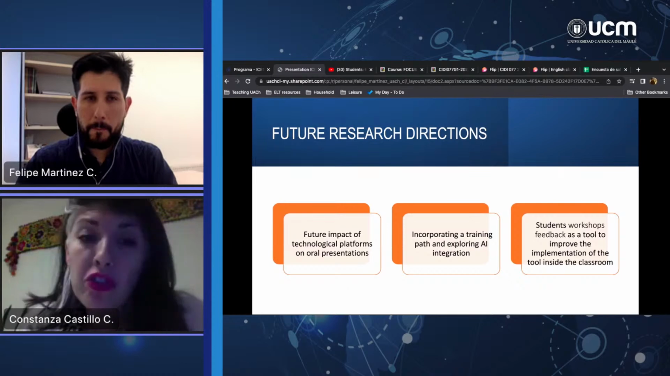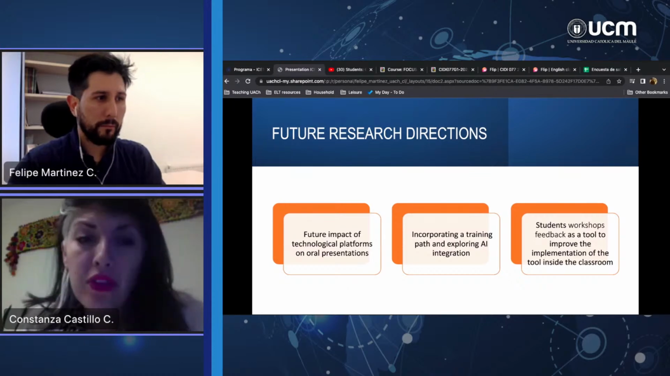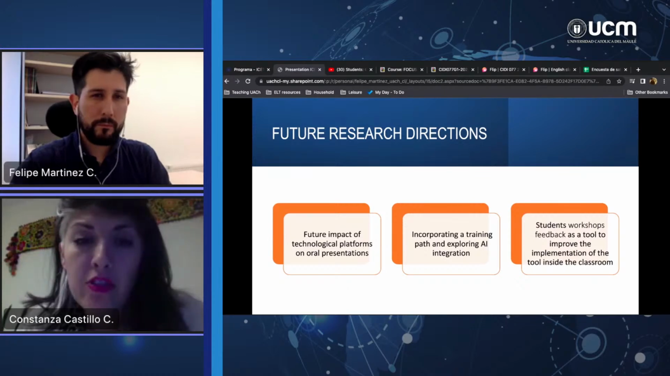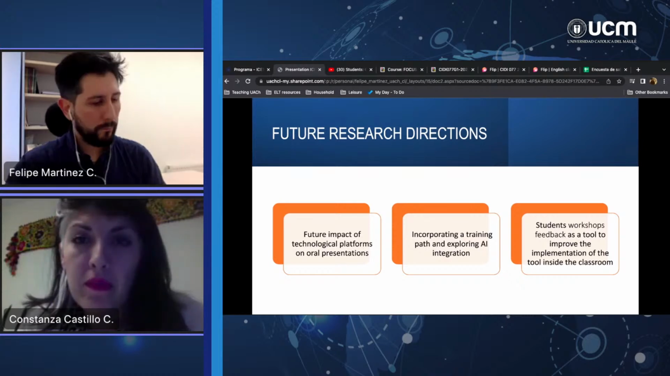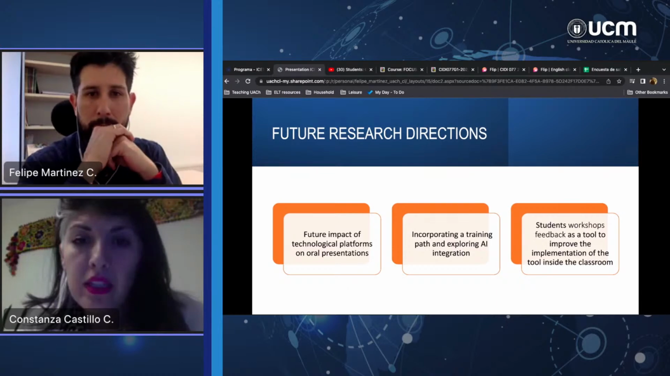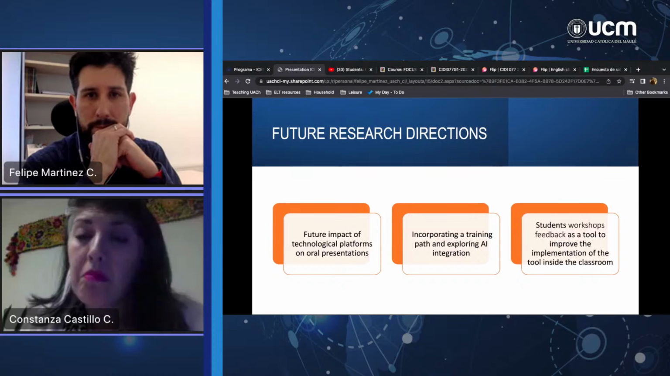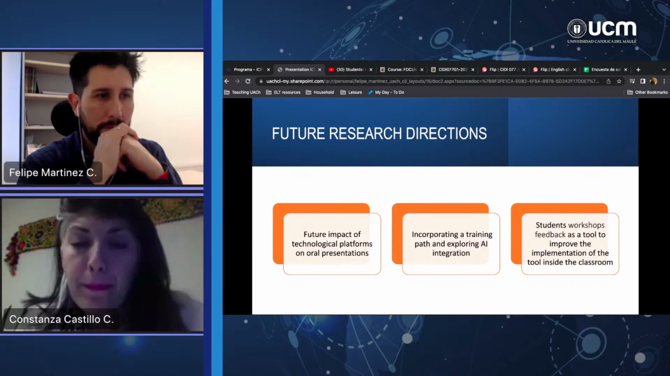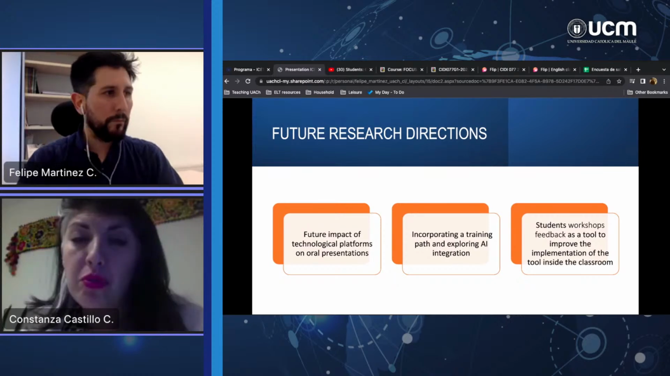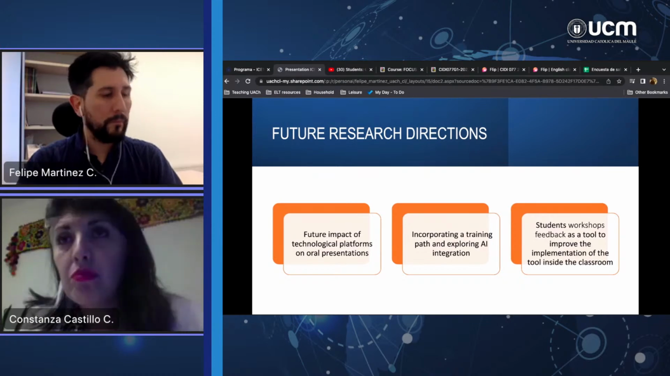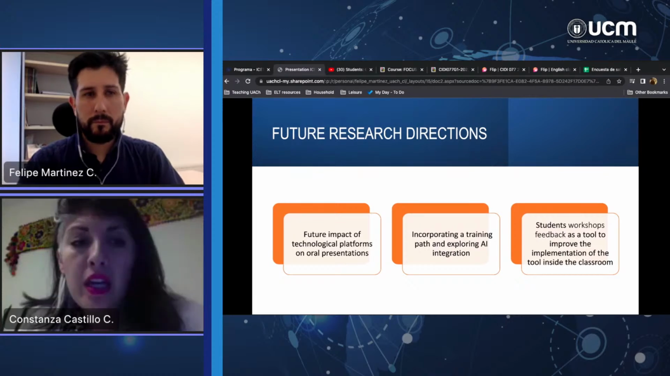Then the incorporation of a training path, exploring maybe some AI integration in our lessons. As the previous speaker said, this is something that may decrease anxiety levels, but also increase and promote other things. And to carry out students' workshops, feedback as a tool to improve the implementation of the tool, to see the good and the bad, and somehow work with them along the way so we can really have a set of activities and a curriculum that is suitable for all of them.